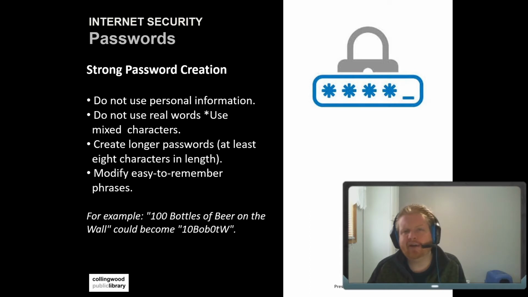Try not to use real words. You can use different numbers, so mix it up. Some numbers look like letters: zeros look like O's, threes look like backwards E's, ones you can say look like L's. Mix it up. By doing this, it makes it harder for them to try to get into it.